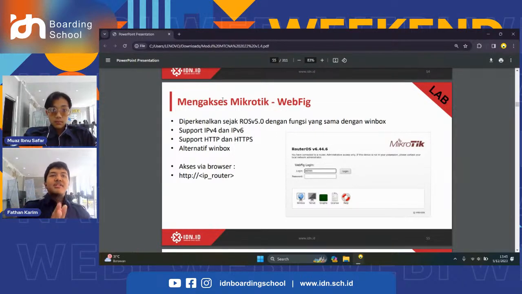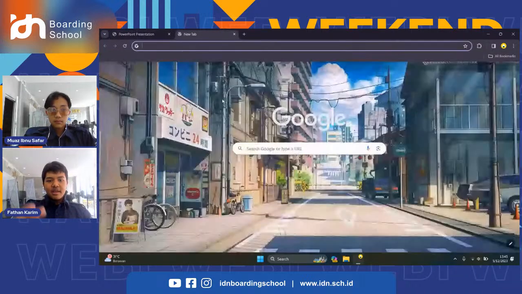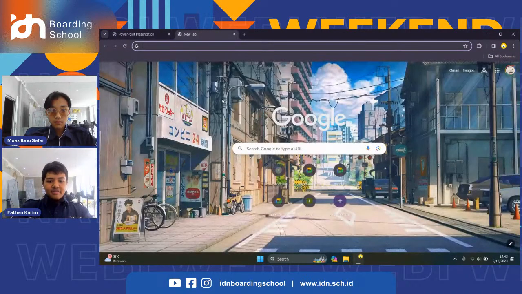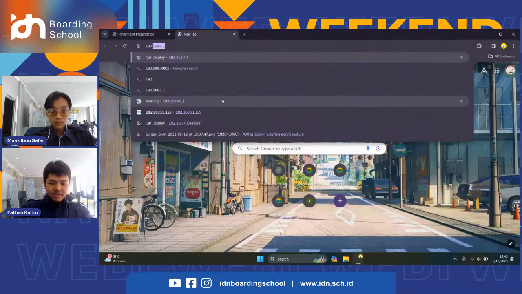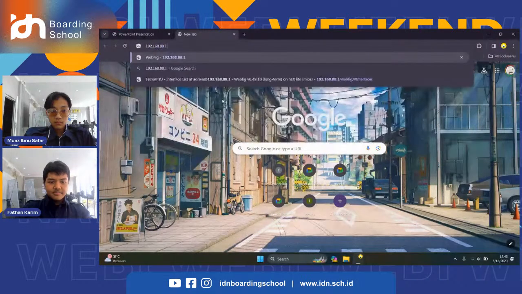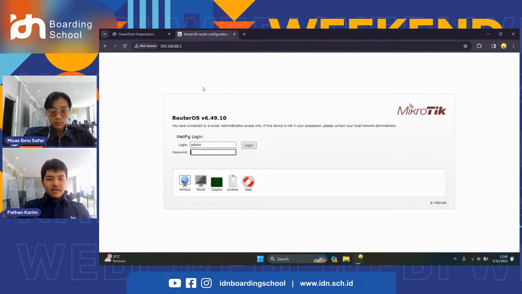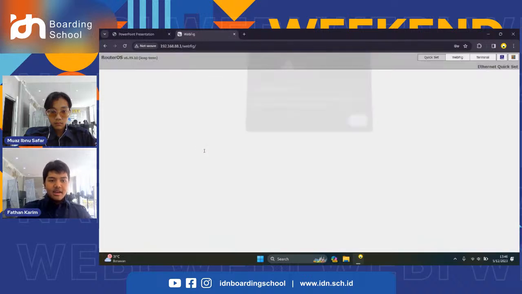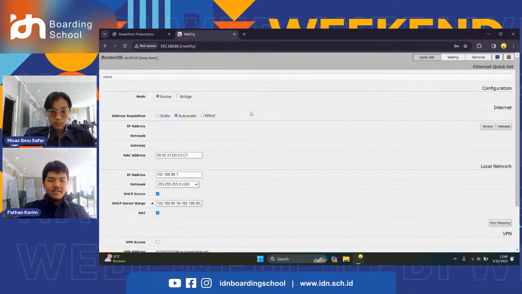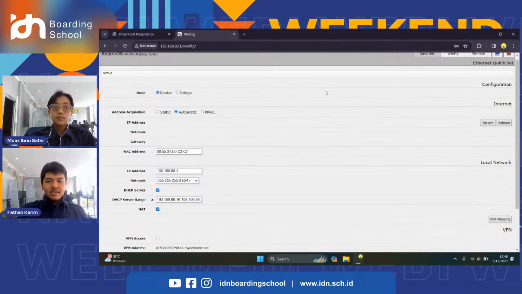Okay, to open WebFig, we open a new tab in the browser and type the IP that we connect to the Ethernet. For example, this is the IP that I use. Now we can log in with your username and password. You can see here the WebFig interface, which is usually used as an alternative to Winbox if you don't have the application. This is the first screen.